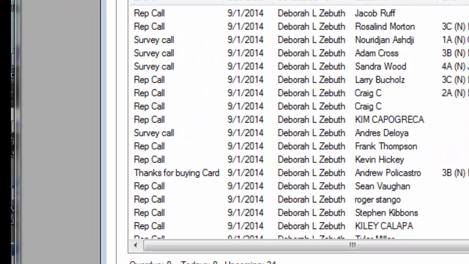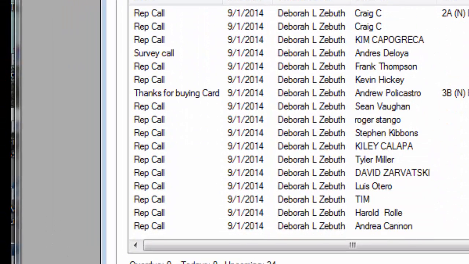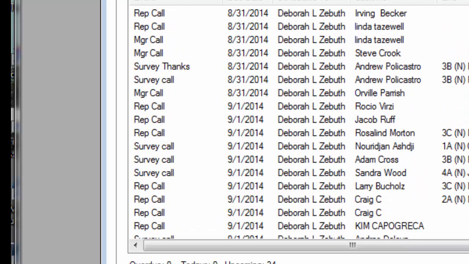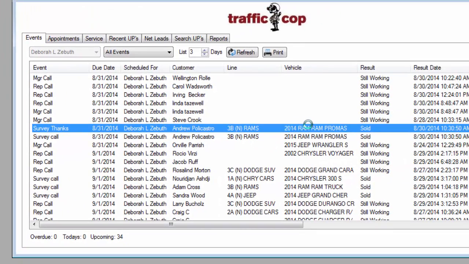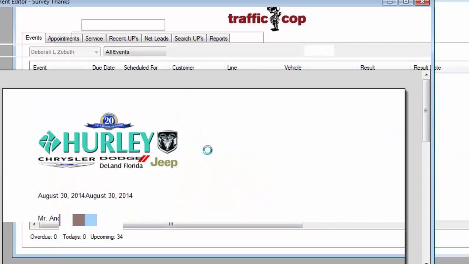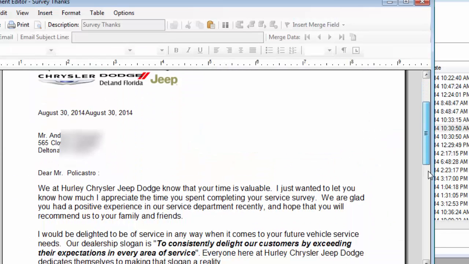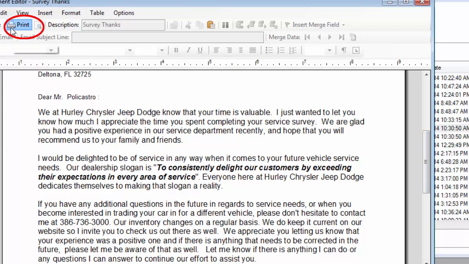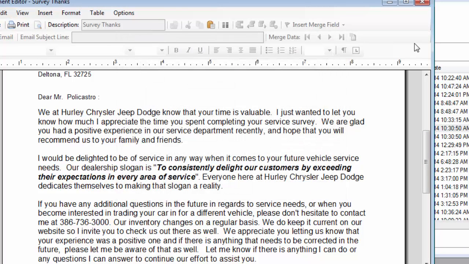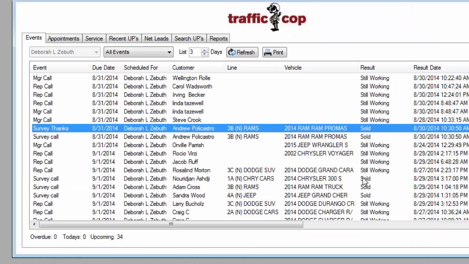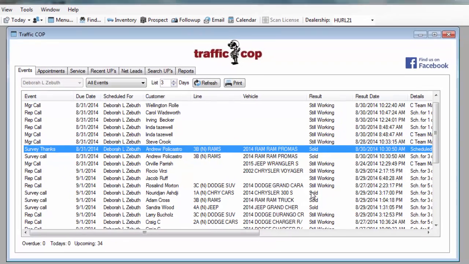For instance, if we have an activity for a customer that involves printing a letter, it simply populates to the screen like so. You click on it, it opens the letter, it puts the customer's information into that letter, and all you have to do is print it. There's the letter. Hit the print button. Choose the printer. I'm going to cancel in this case. But had you printed that letter, it would ask you if it in fact had printed, and then it would save that record showing that that event had in fact been completed by yourself.